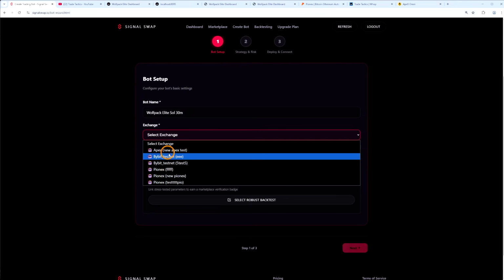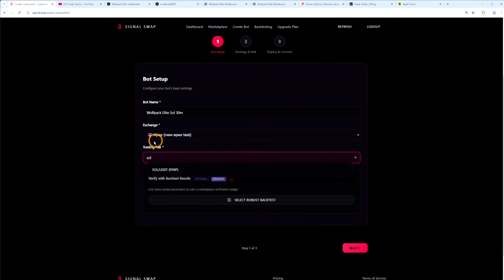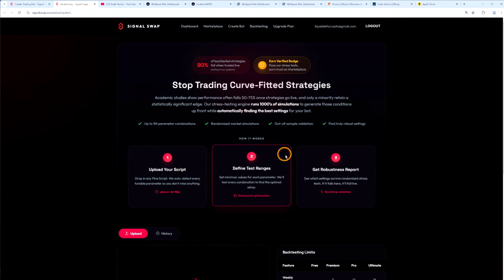So I'm going to select the exchange that I just bound, the Apex one here, and we're doing the Wolfpack Elite Solana 30-minute. So from the dropdown, I'm just clicking the Solana pair right here. And this is an optional step if you use the backtesting module on SignalSwap. This is currently down, but it will be up very shortly.